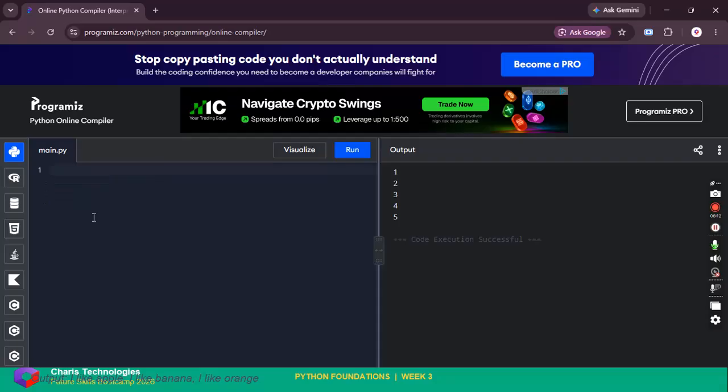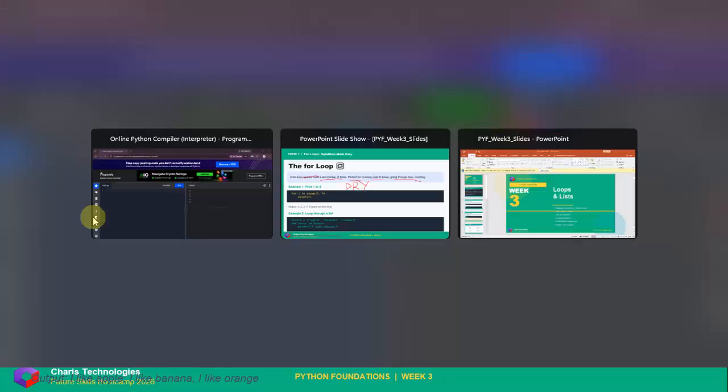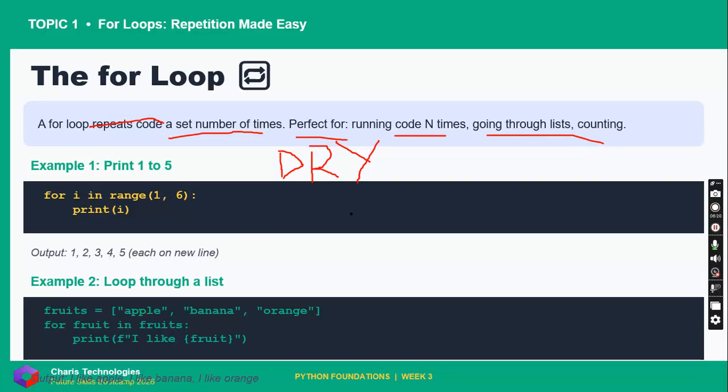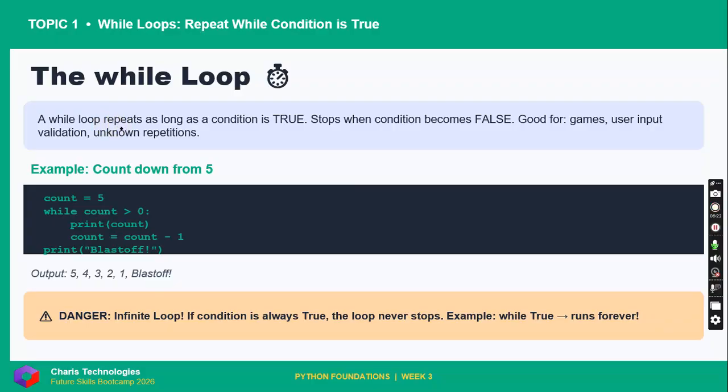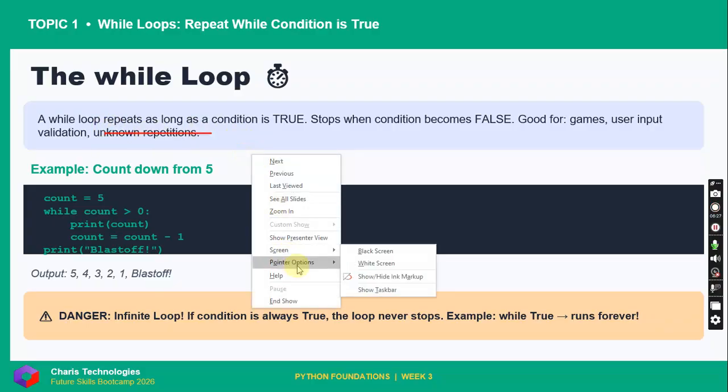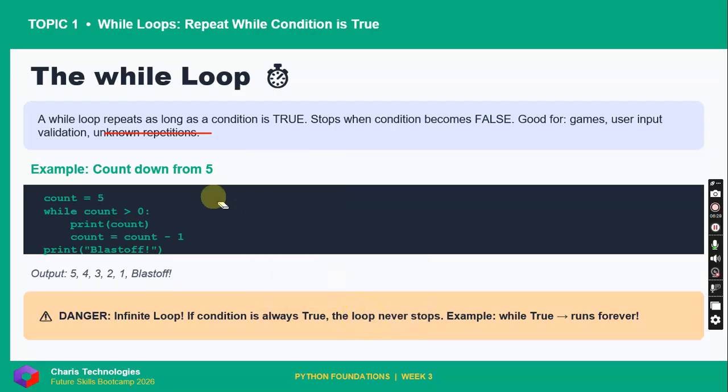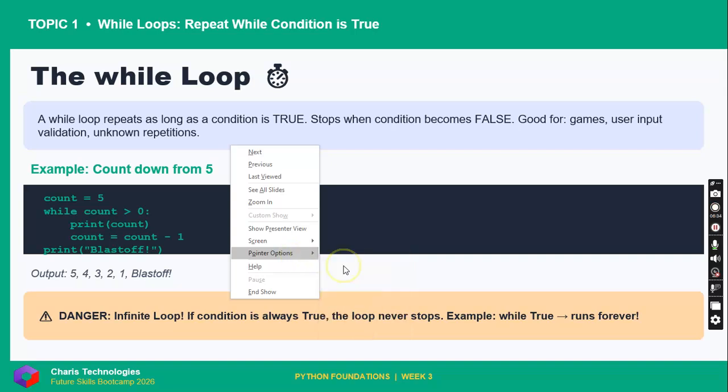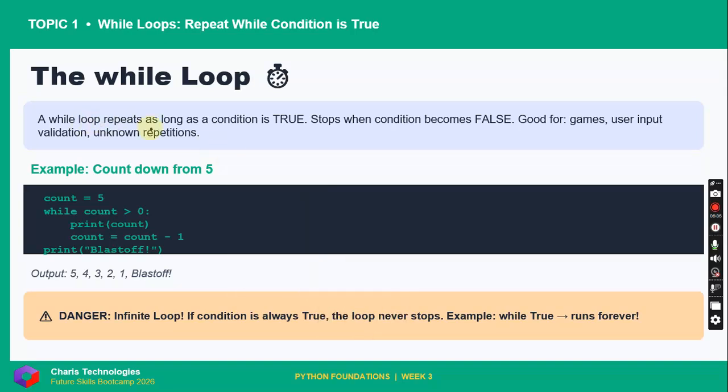There's a way we can do this with a while loop also. A while loop is slightly different from a for loop. A while loop repeats as long as a condition is true, and it stops when the condition becomes false.